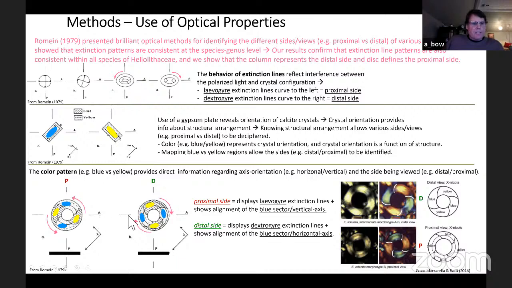And then finally, the combination of the two. On the bottom left here, you see the blue is oriented using the gypsum plate. The blue coloring is aligned vertically, and the yellow color is along the horizontal axis, and then the extinction lines are curved to the left, so that represents the proximal side. Again, the distal side is just the opposite. That's well illustrated by Marzarella and Raffi 2018 here on the bottom right. Very good illustration.